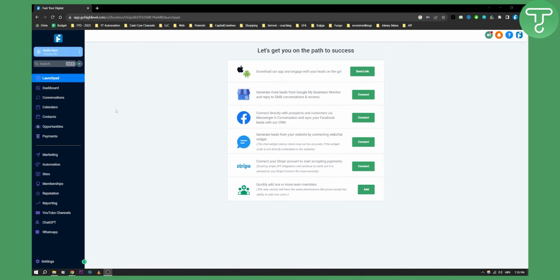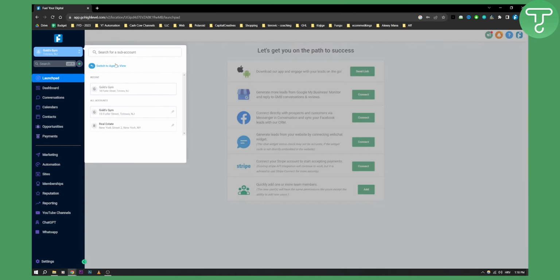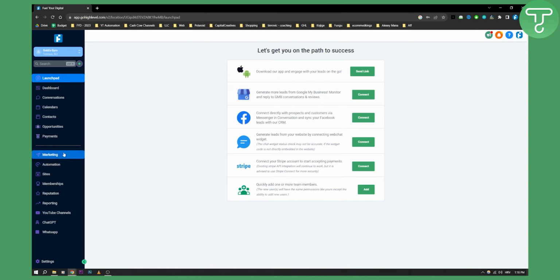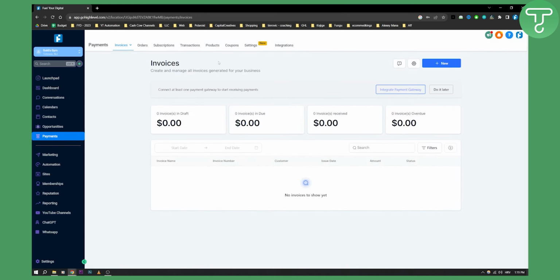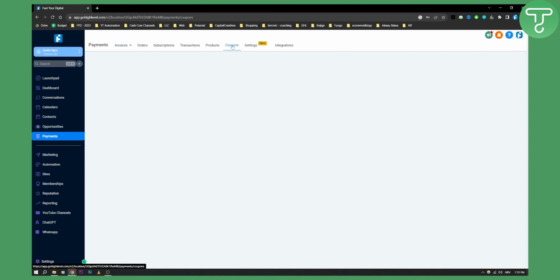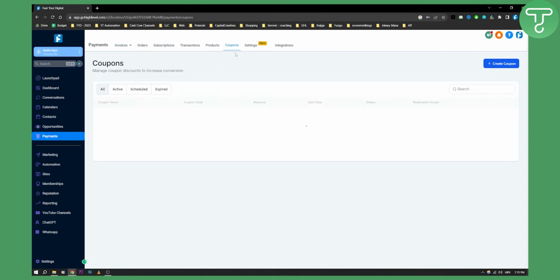So today I'm going to show you how to create and use coupons in GoHighLevel. We can switch from the agency view to a sub account that we want to create and use coupons for. Once we've selected that, we can go here to payments, and as you can see, we actually have coupons right here. Once you land on coupons, we'll go here and create a coupon.